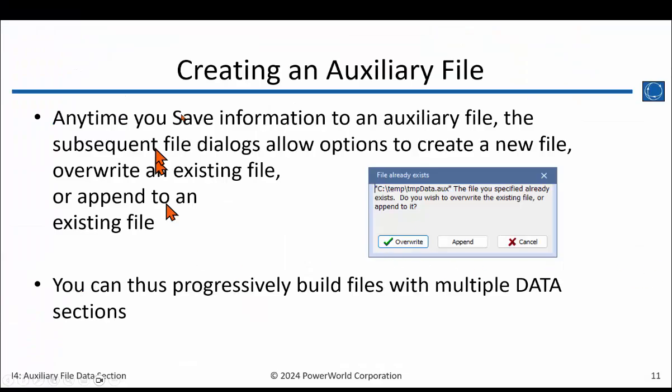And then on to the next slide. This just explains that if you pick an existing file, again, it'll give you this option. If you choose to override it, then it would delete, of course, whatever's already in that file and just replace it with the new data that you're writing out. But it's a good way, if you want to put different types of data inside a single file, to progressively add more and more data to a file.